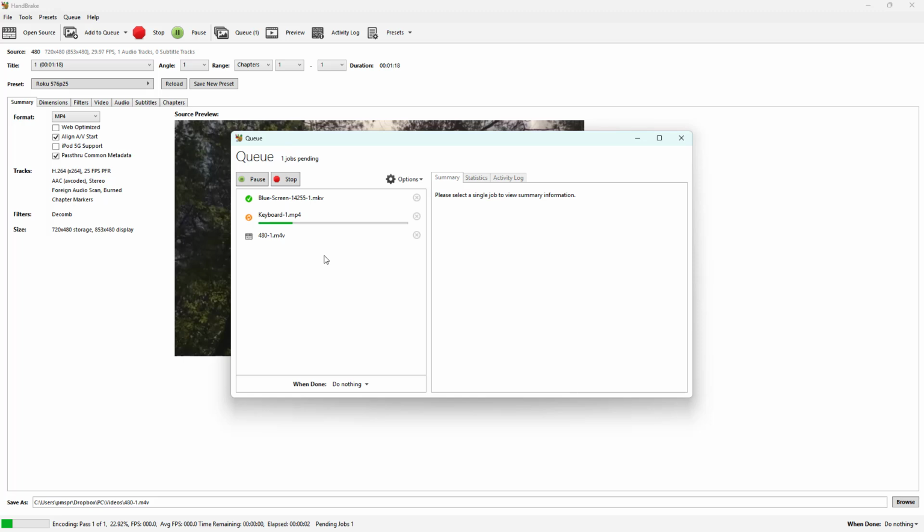And that is how you can utilize the add to queue and start queue process inside of Handbrake.